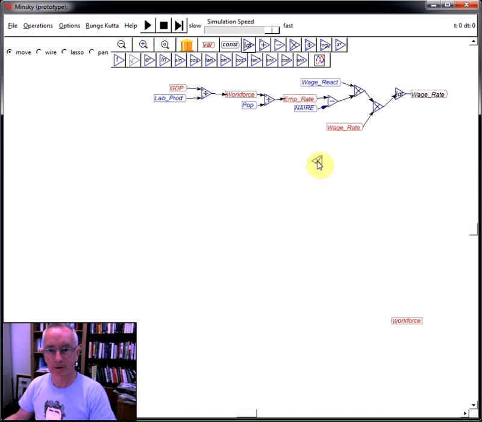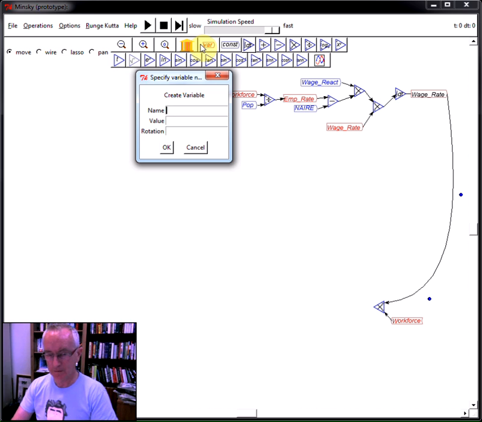So I choose a multiply block, bring that down here. Now I can wire these bits up, so let's do that. Bring the wage rate, so the wage rate multiplied by workforce is going to be the wage bill. Let's just make that a slightly less ugly wire, bend it around a bit. Now bring another variable called the wage bill.